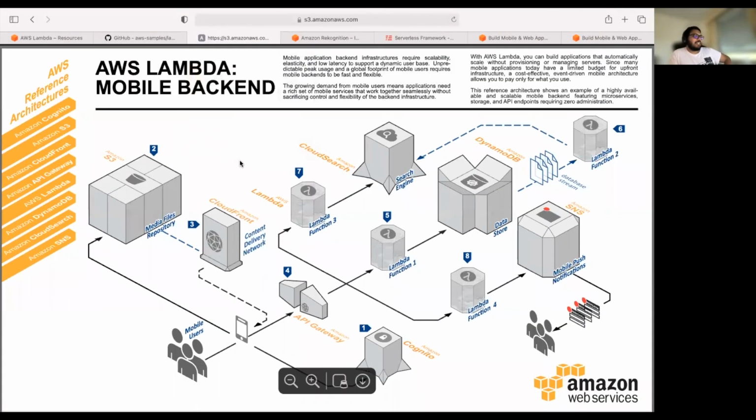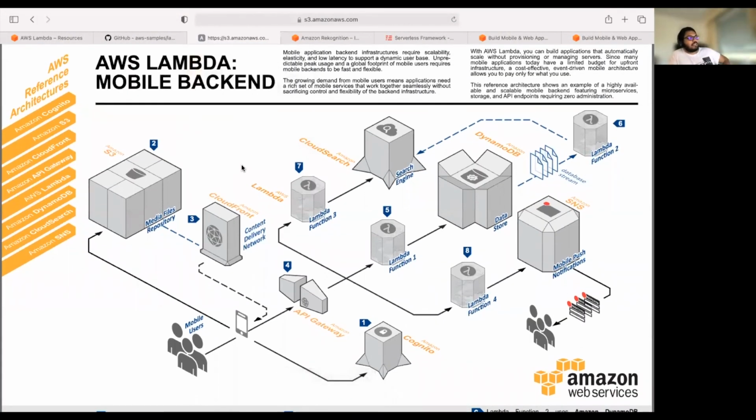So I mean, again, I would say this is a good starting point for a mobile app, but as you scale up more and more, you might need to add more stuff into this as well. Because let's face it, most applications don't just stick as mobile apps. They evolve and you get access to web apps and stuff like that.